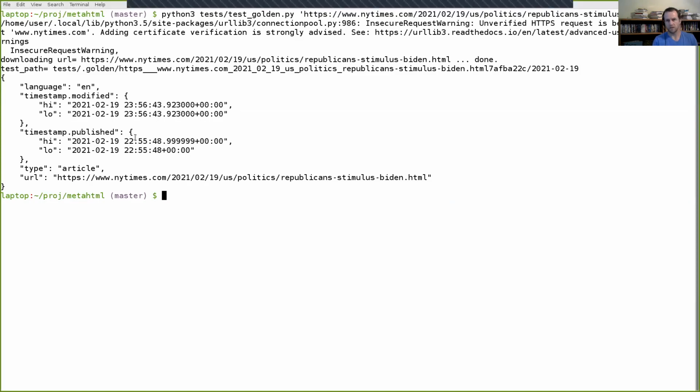The New York Times has been sort of leading a lot of the digital revolution in print, and they do a great job with their timestamps here of making them very, very precise. A lot of other newspapers, though, and just websites in general, provide much less precise timestamps.